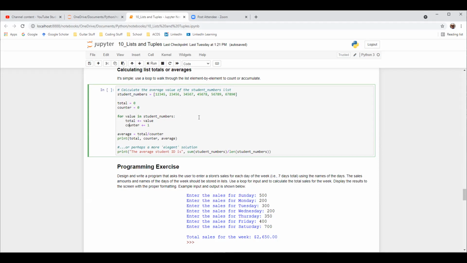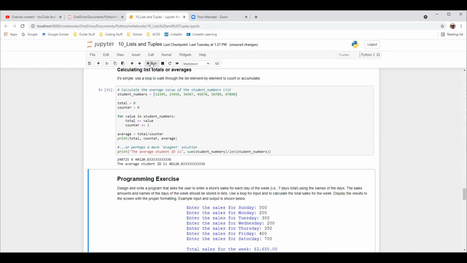So that makes sense. And then we divide the total by the times we went through. Your accumulated total divided by the number of items is your average. And we print that out. That's pretty straightforward. Okay.